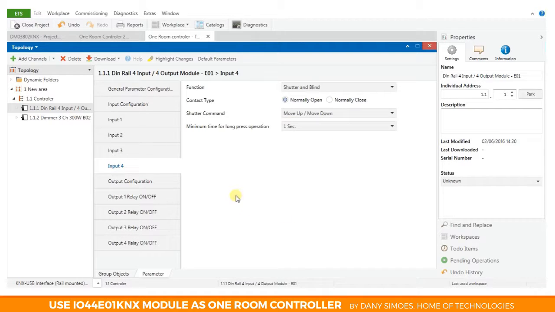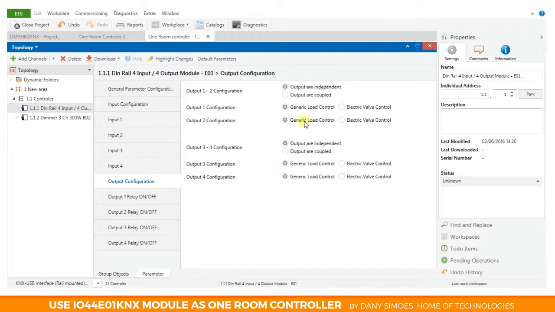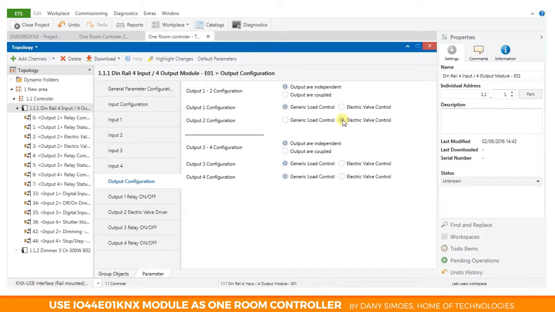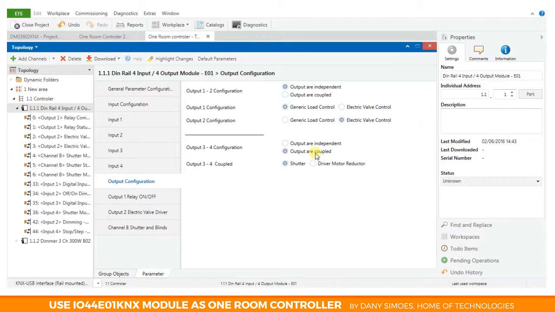Okay, now let's have a look at the output configuration. So output 1 can remain a generic load control. Output 2 needs to be changed to electric valve control. And output 3 and 4 need to be coupled since it's going to be used for the blinds or the shutters.